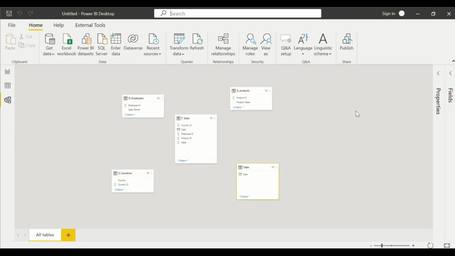The last step is to start creating the relationship between the dimension and the fact table. We do this by dragging the ID keys to the ID columns of the fact table. So the product dimension table is linked to the fact table by the product ID. The date table is linked by the date. And the country table is linked via the country ID. And lastly, the employee table is linked via the employee ID.